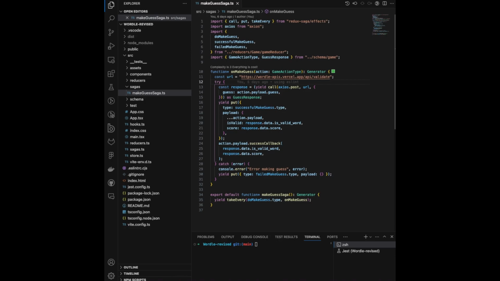2. Make guess saga. This function is a watcher saga that listens for the do make guess action. When it detects a do make guess action, it calls the make guess worker saga with the action as the argument. So here's a step-by-step explanation of the function.